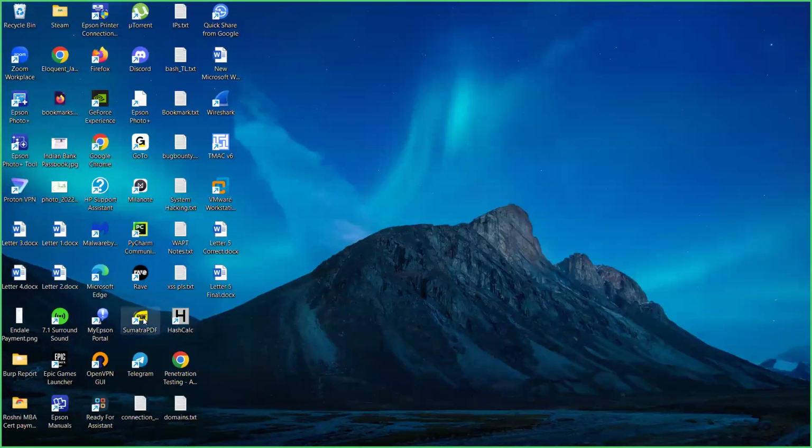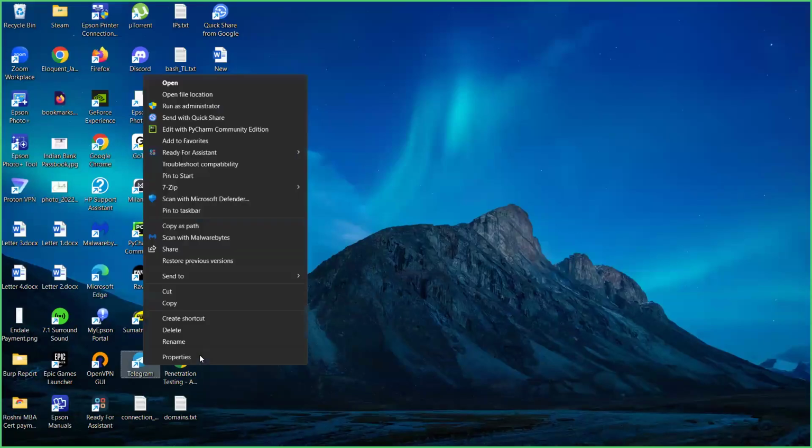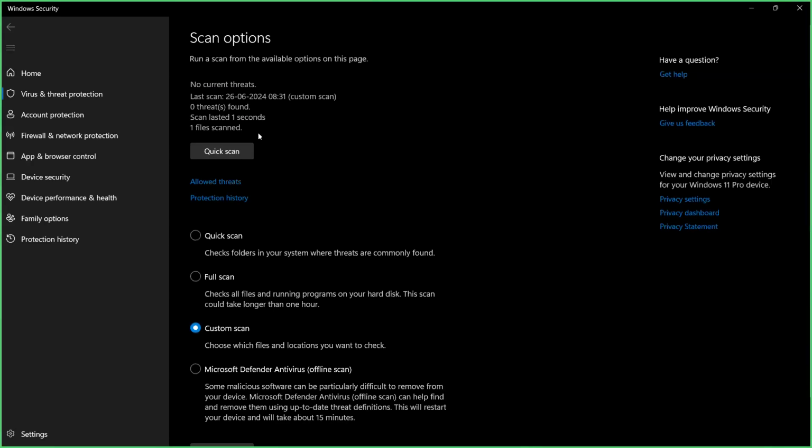As simple as that. So if there's this application, let's say Telegram, right-click on that, click on Show More Options, scan with Microsoft Defender. As simple as that. And you can see it scans the file and shows you how many threats there are. This is one method, step 1, the basic method.